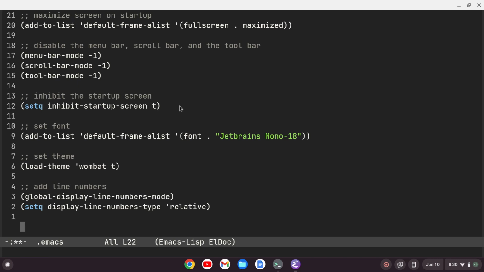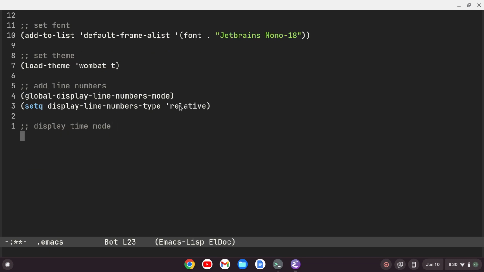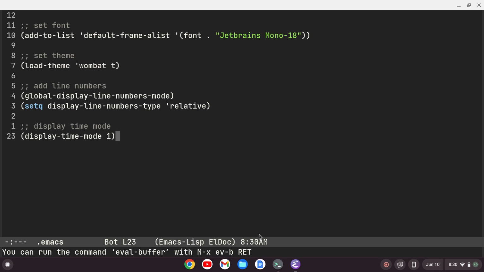I also like to display time mode just in the status bar, just to keep track. So to do display-time-mode, what I'm going to do is inside parentheses, we'll type display-time-mode 1. Okay, that's simple as that. Control-X, Control-S, Alt-X, eval the buffer, and we get our time, 8:30 a.m. at the time I'm recording this.